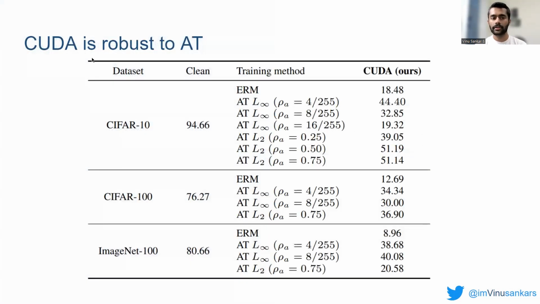In our experiments, we show that CUDA is very robust to adversarial training under different training settings. For example, in the table here, we use different hyperparameters and attack budgets in adversarial training to show that CUDA is very effective with multiple datasets. The best accuracy which can be obtained on the CUDA dataset using adversarial training is much lower than the accuracy you can obtain using the clean dataset.